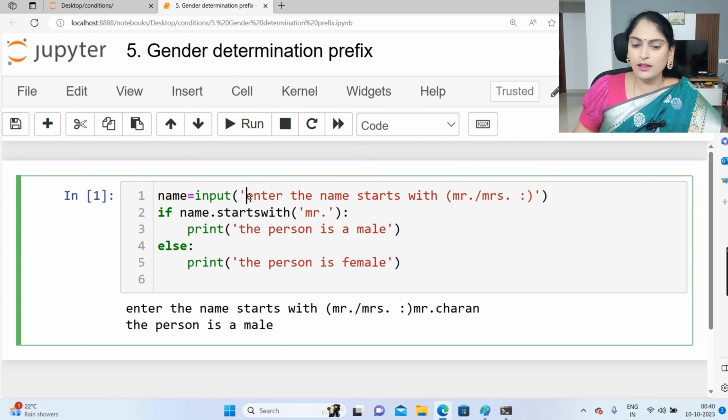So what I am asking here, I am collecting the information from the end user. The end user is going to enter the name starting with Mr. or Mrs. Then the condition check here. It is going to check the condition. I am using the string method startswith. If the name is starting with Mr., then the person is a male. If the condition is true, then the print statement, the if block gets executed. If the condition is false, the else block gets executed.